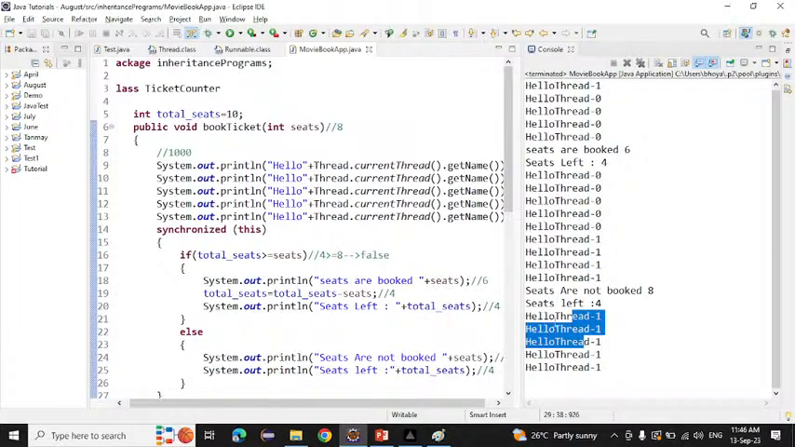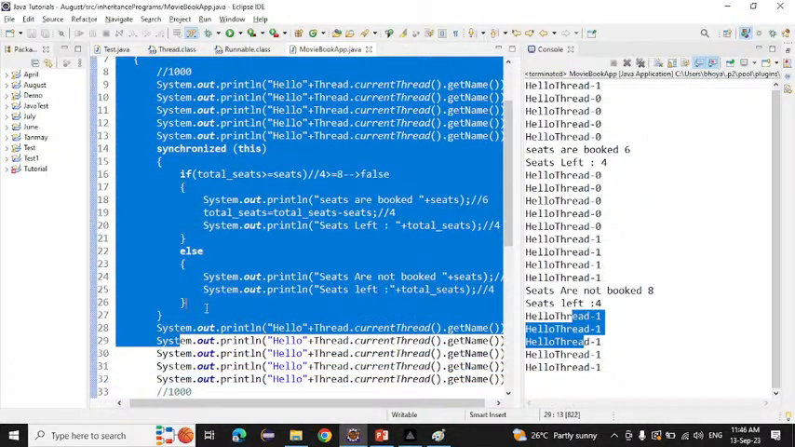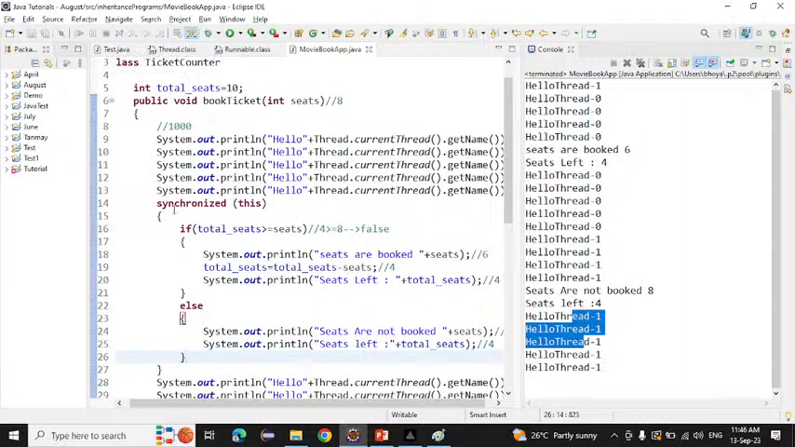Synchronization we can write wherever you want. The synchronized keyword or the synchronized block, wherever you want. If we use the synchronized keyword, it will give synchronization to the whole method. But if you want synchronization for a particular block, at that time we will use the synchronized block. Okay?